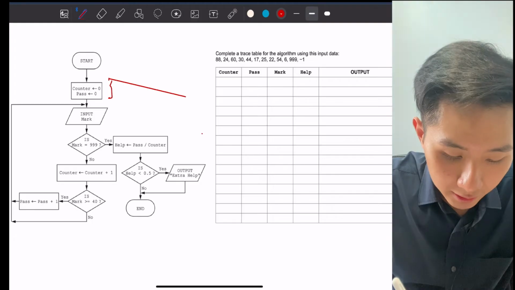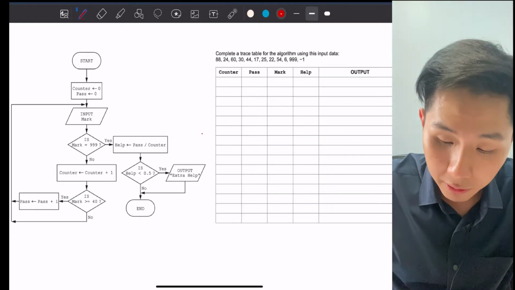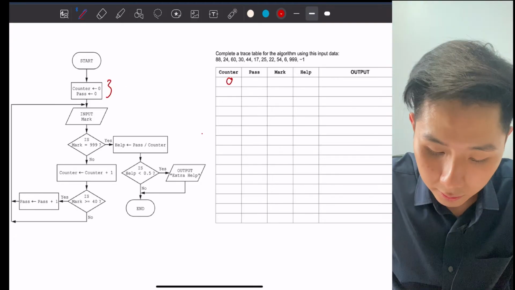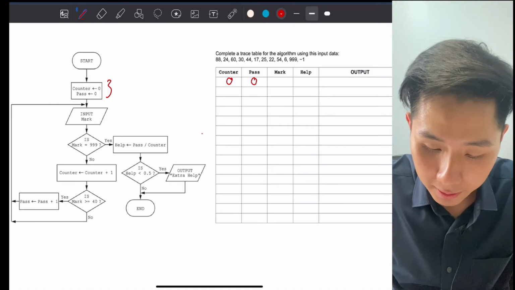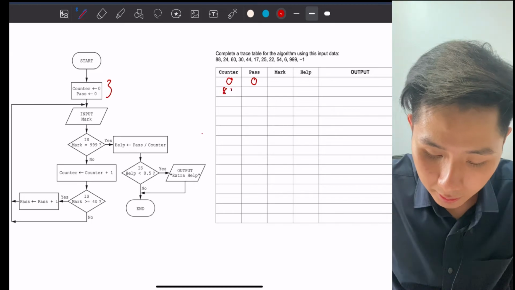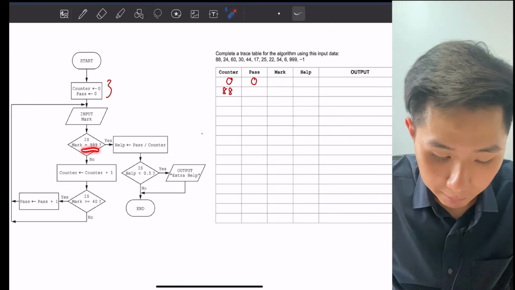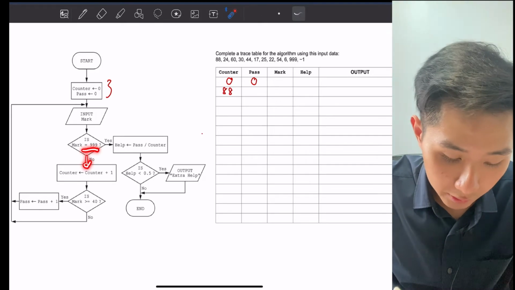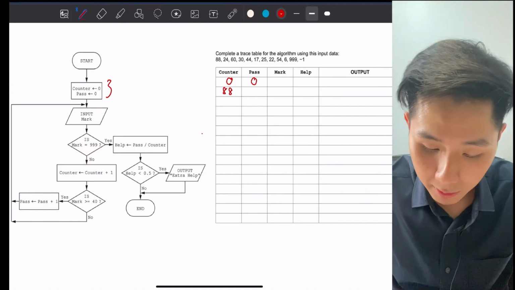So again, the initialization, I'm gonna do it very, very quickly. 0, 0, 0, 0, and our input mark is 88, first value 88. And then is mark equal to 999? Obviously not. So I'm gonna increment counter by 1.